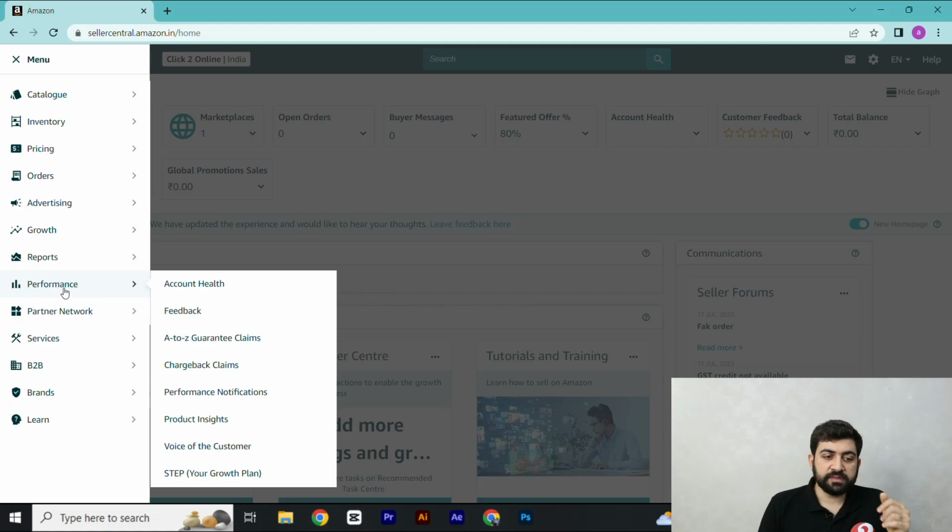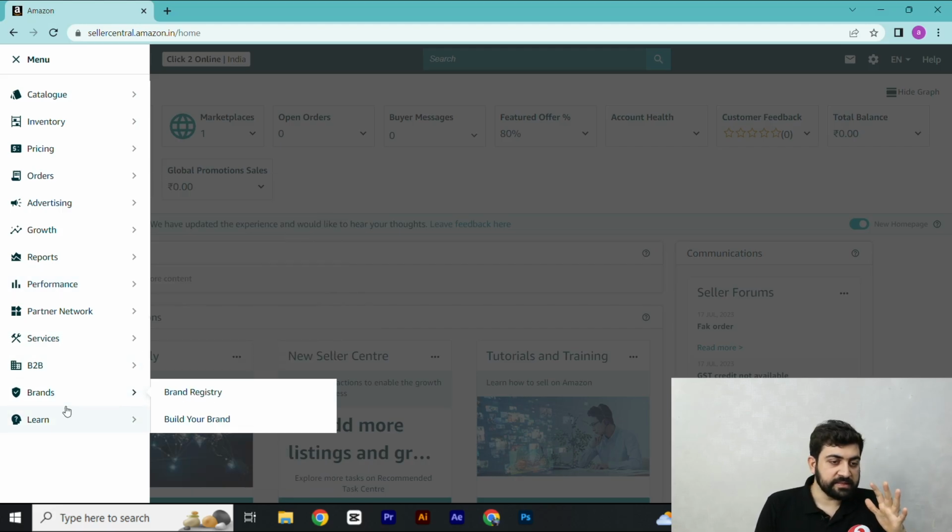Next one is performance. Over here, account health, which we saw on our homepage as well, is very important. Another important point in performance is performance notification. If you got any violation or if your account is suspended, Amazon will notify everything in this performance notification, where you have to go and reply to Amazon in a proper manner. Apart from this, nothing is so important.